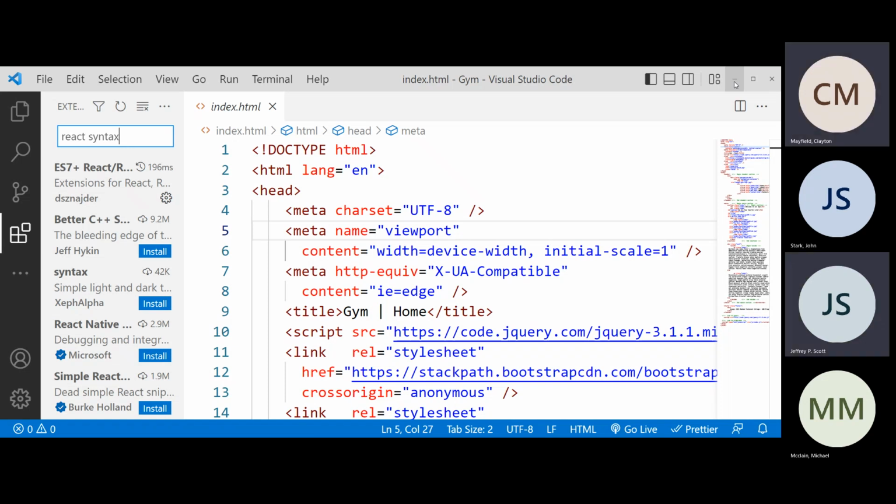Mr. Scott. Yes. Is your repo up on your GitHub? It should be. Yeah, remind me. I'll give you that before we leave today.